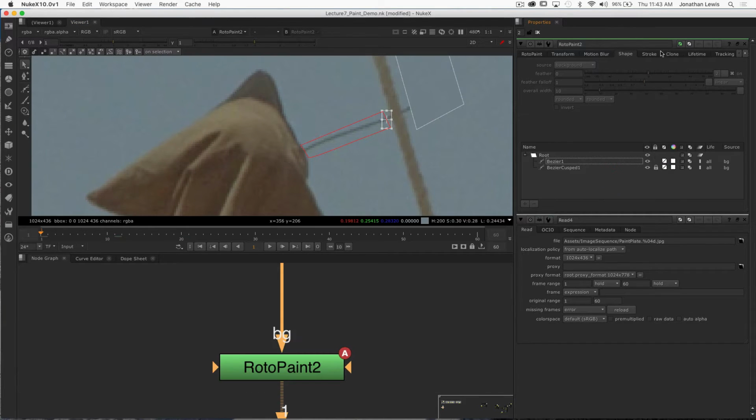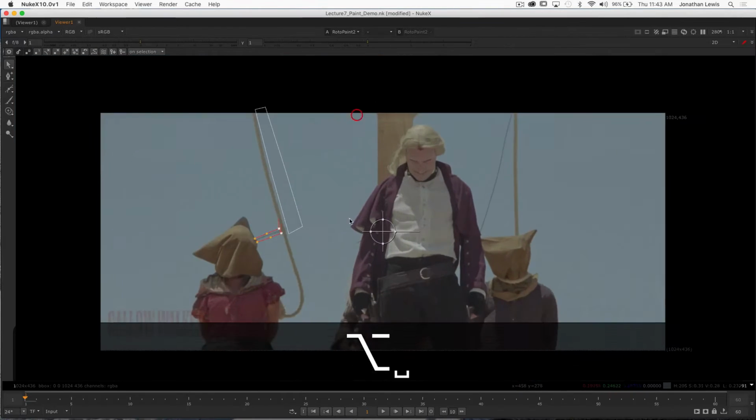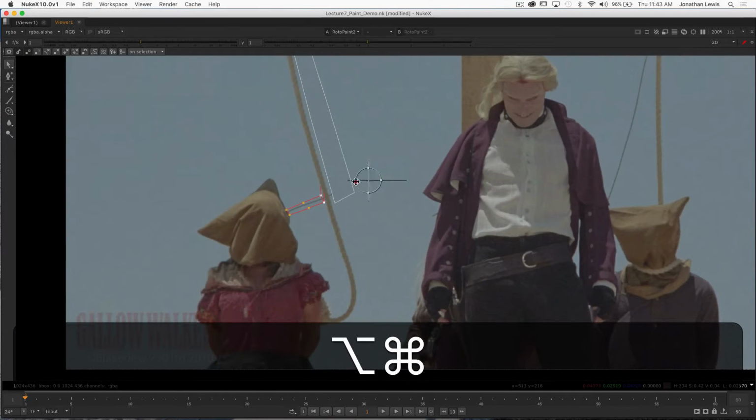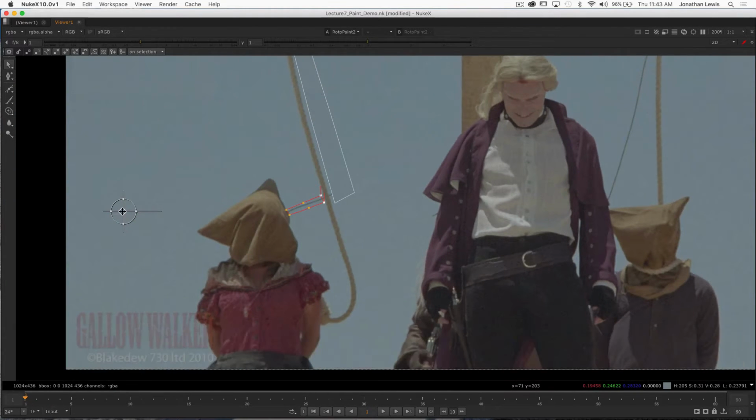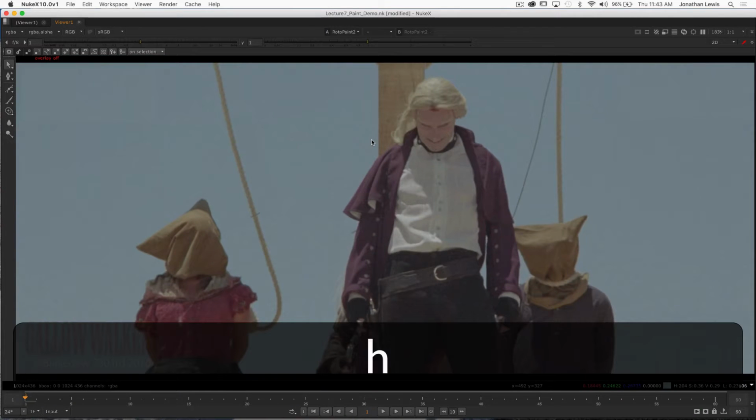So again, we'll go to the clone tab of this shape. Make sure the shape's selected, go to your clone tab, and then again we do our offset. So we hold down Command, we offset where we're going to clone from. I'm going to grab from somewhere over here in the sky, let go of Command, and then move it into position. And there we go.